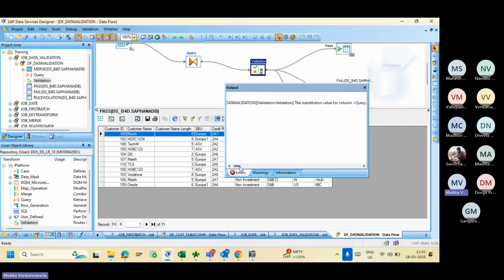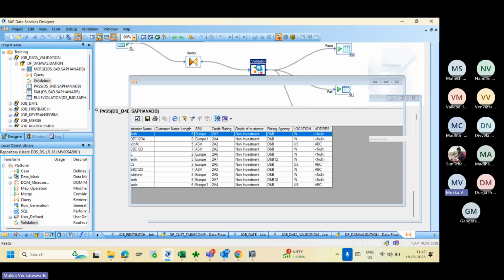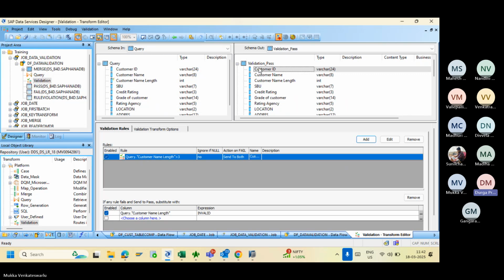The substitution value for custom name length is invalid. Column name, I think, not given. Is not recognized. Any guess what is wrong here? Column name should be given. No. Column name is correct, but the expression should be in single quotes because I'm passing some message.